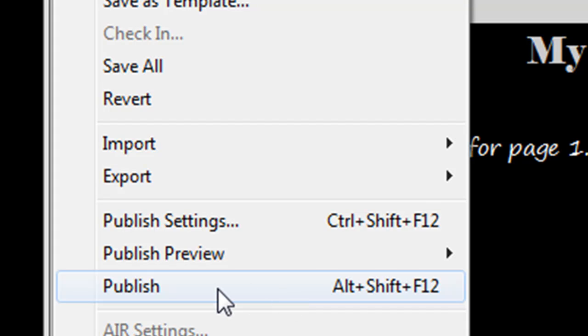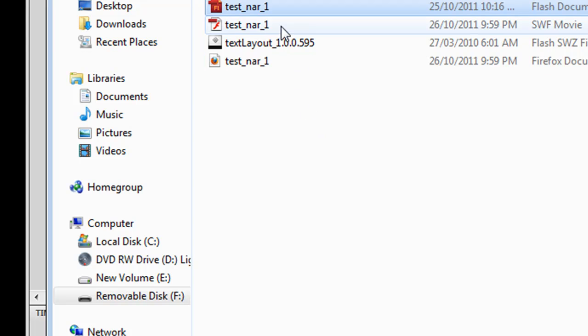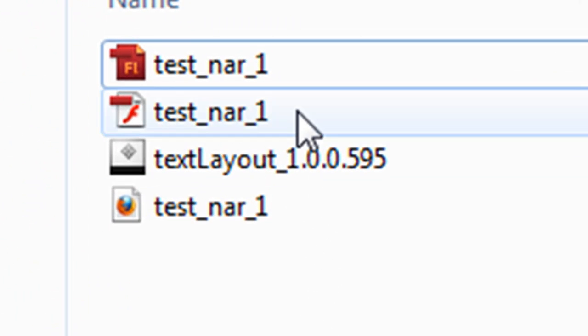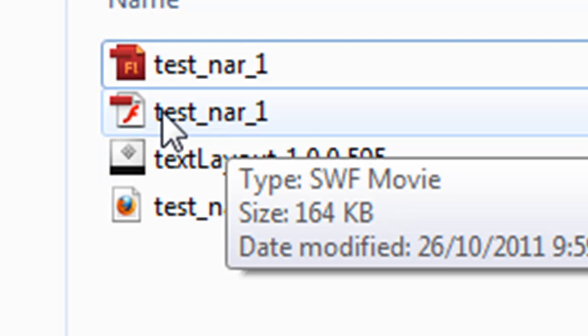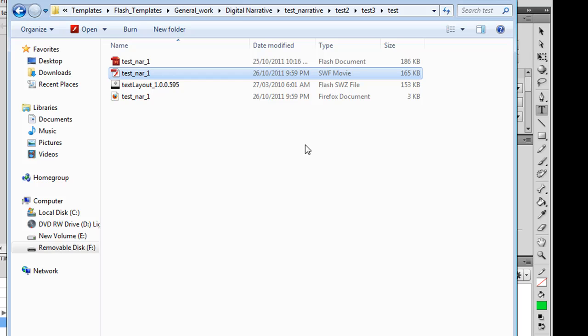So once I press Publish, you'll notice there's now a few other files in the folder here. Now you can view your story by clicking on this SWF, and there we go. There's our story, and the students can navigate through it. Now, I'm not going to talk about images in this video. I'll do another video for importing images and doing questions and other things like that. This is just a very brief intro to the template to get you started.